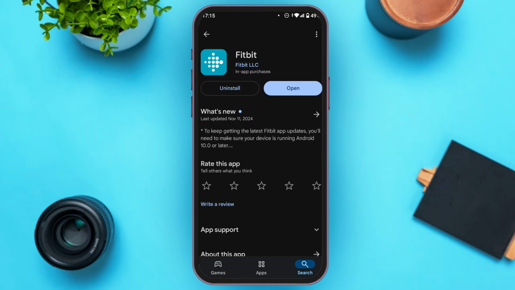Now you can see over here you'll be led to this kind of interface. Right now you can see two options, uninstall and open. If your application is not updated, instead of open option you might be able to find the option for update. All you have to do is tap on it. After that your application will be updated and your problem should be fixed.